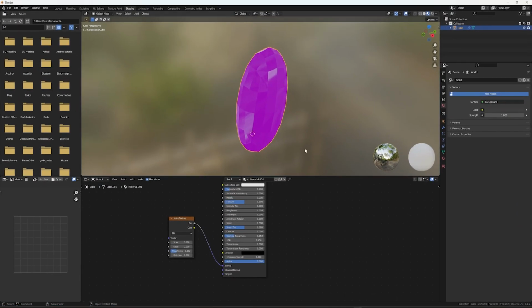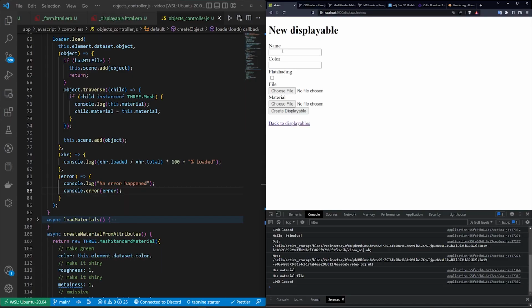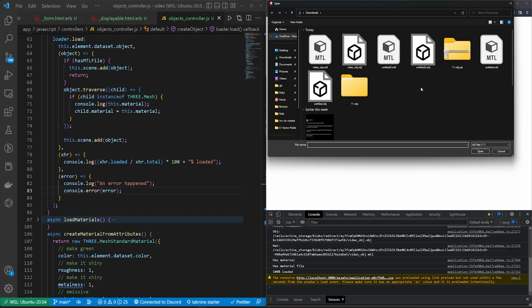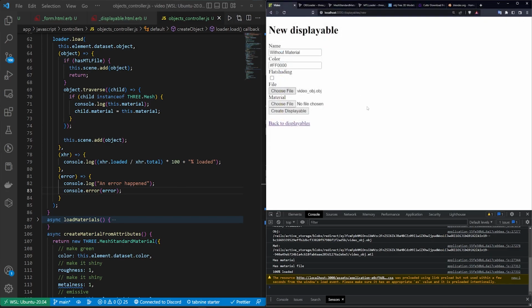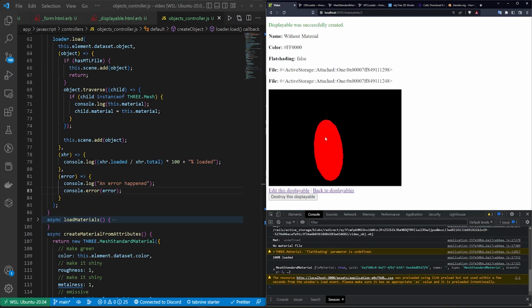Let's go back over to Blender. Here it's a bit pink. But we can now come over here and create a new file. We can call this, I don't know, test, or let's call this without material. We'll pass this a color, it's RGB, so let's do FF0000, so it's going to be fully red. We'll set it to not use the flat shading. We'll choose a file, and for this, let's grab the video OBJ object that we created again, and we won't assign a material file. We'll just create the displayable. And now if we scroll in, we can see we have a rather ugly looking red egg here.